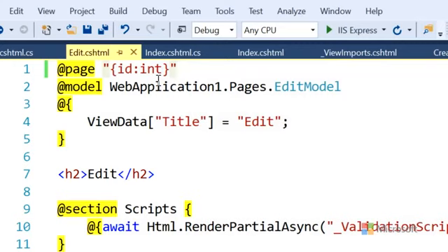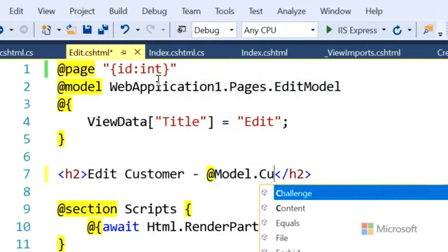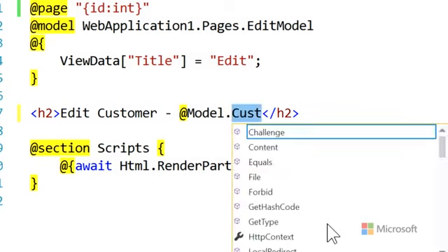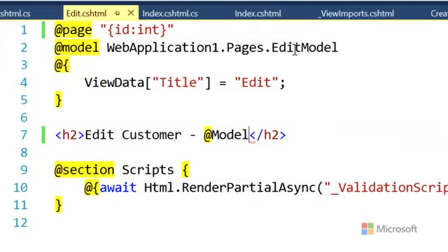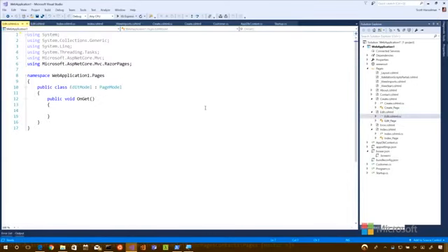Okay. We have our edit model. And then here at the top, we could actually add a little bit of text. We could say edit customer, and then we could say model dash at model.customer. But again, we're not getting IntelliSense. Why not? Because the page model is different for each page. Exactly. So let's go look at the one for edit.